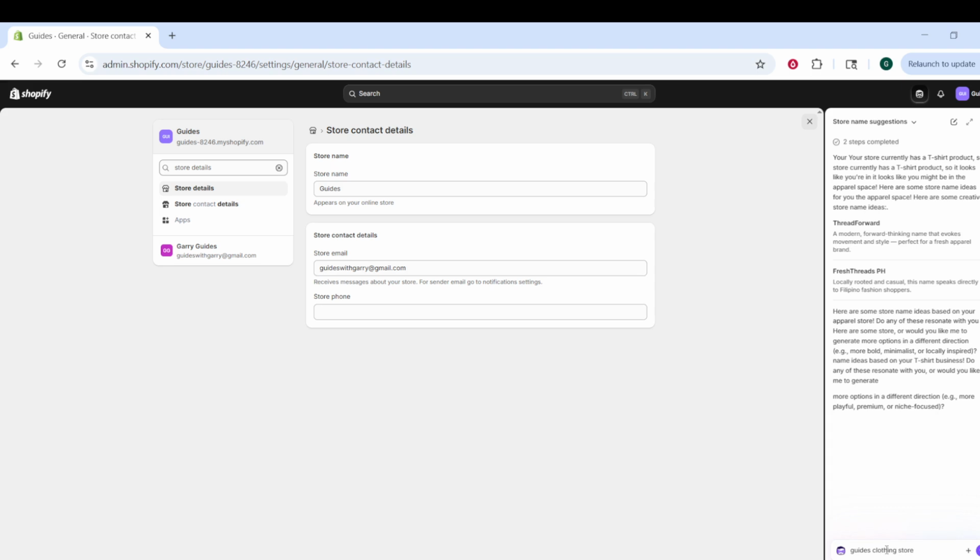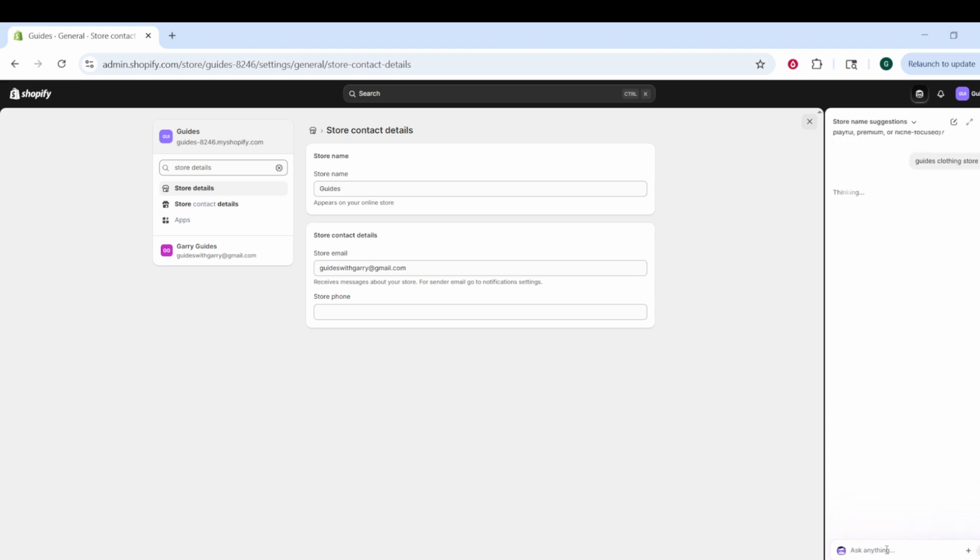Next, use the same AI-powered fields to generate your business category details. This helps Shopify better understand what your store is about and can also improve how your business information is organized. Make sure the category description matches the kind of products or services you plan to offer.